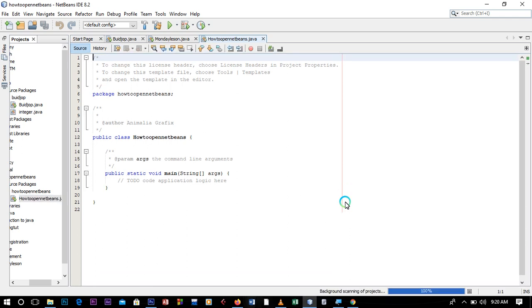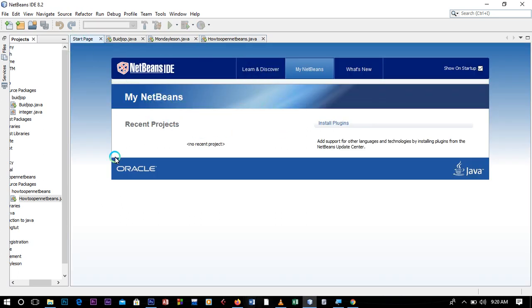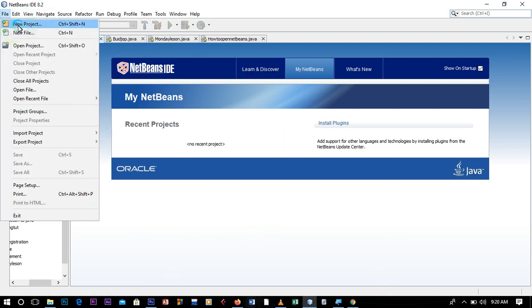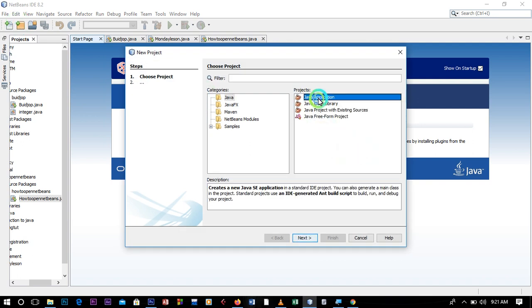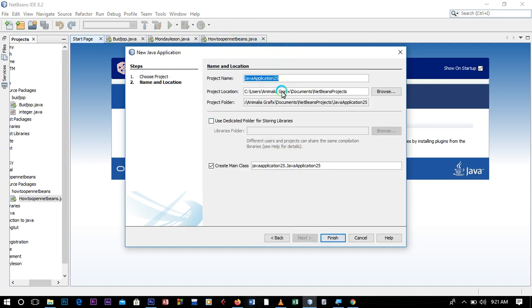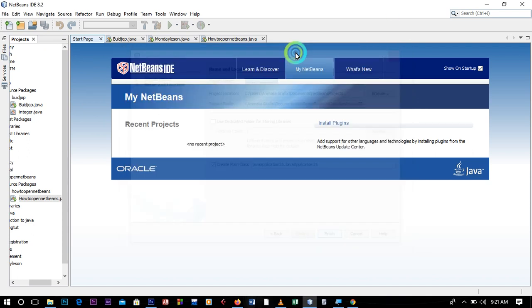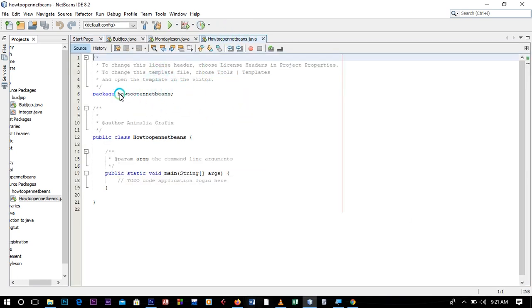So the moment you click on Finish, our landing page, our environment, our workplace has been opened. So the last time when you open NetBeans IDE, this is the interface. You click on File, you move to New Project, you select Java Application, you click Next, you give a name to your application, then you click on Finish. Your project will be created automatically. Okay, fine, you have created a project.